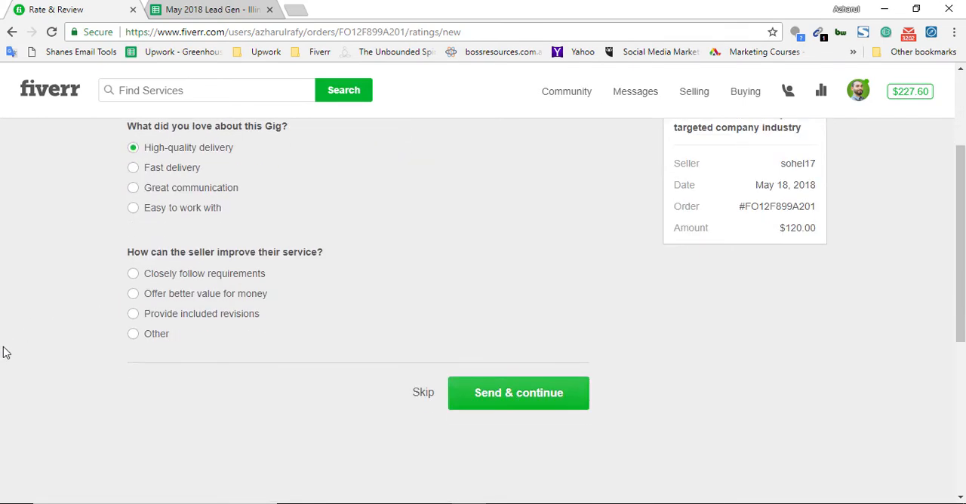And here, how can the seller improve their services? Here I could give them a suggestion on how they could improve. The options are: closely follow instructions, offer better value for money, provide included revisions, and other. I chose other and wrote that everything is fine with the services. It was a pretty good experience.